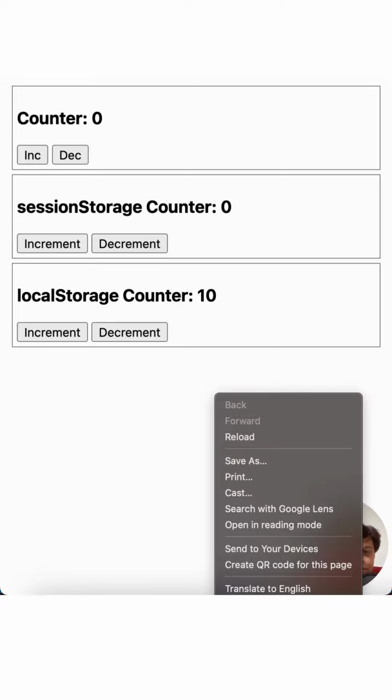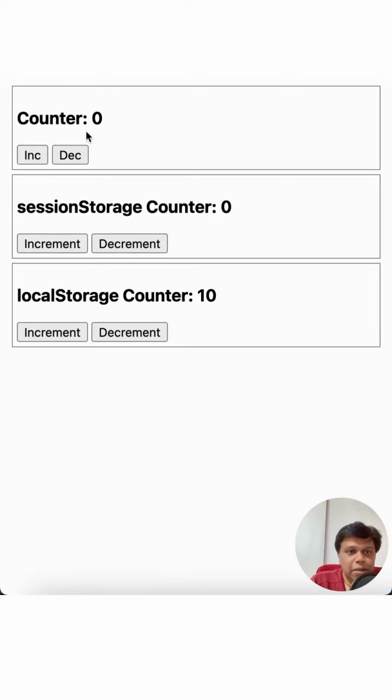So the global variable data, whatever the global variable data is, that data will be refreshed or reset after every refresh or after every reload. Whereas session storage data will not be reset after every reload. Sometimes we may need this kind of thing. Of course, yes, as soon as we close the tab, it should disappear or be reset.